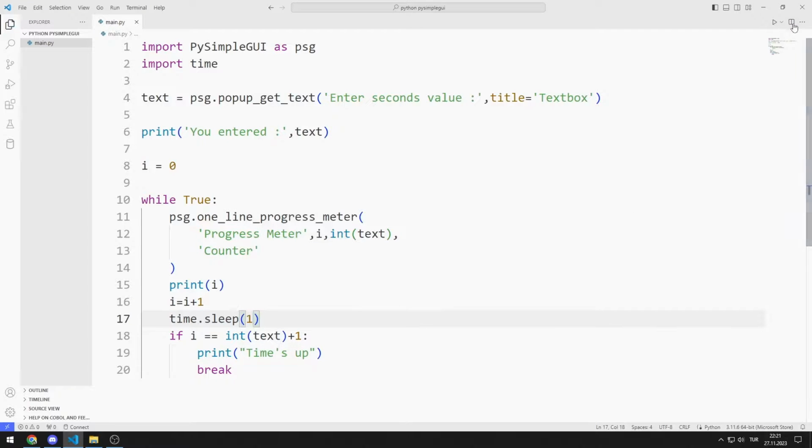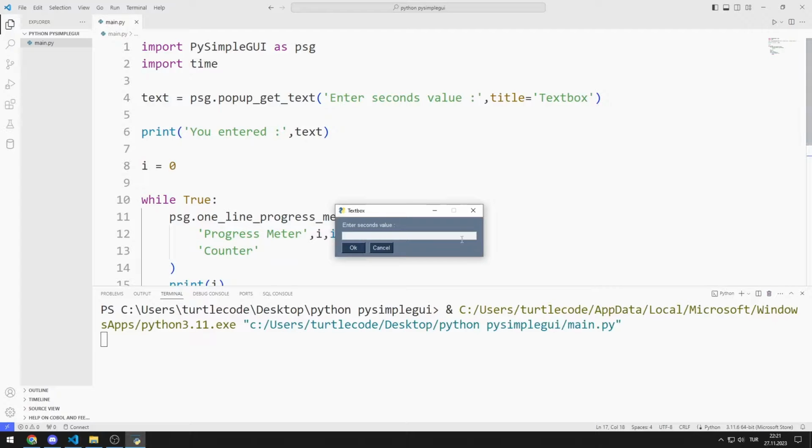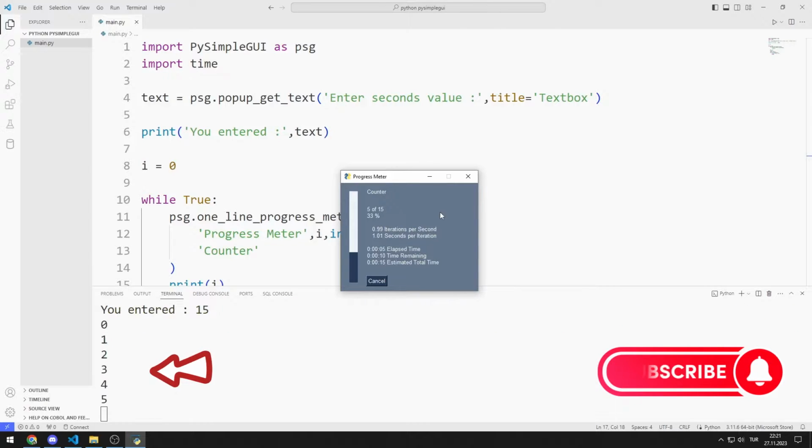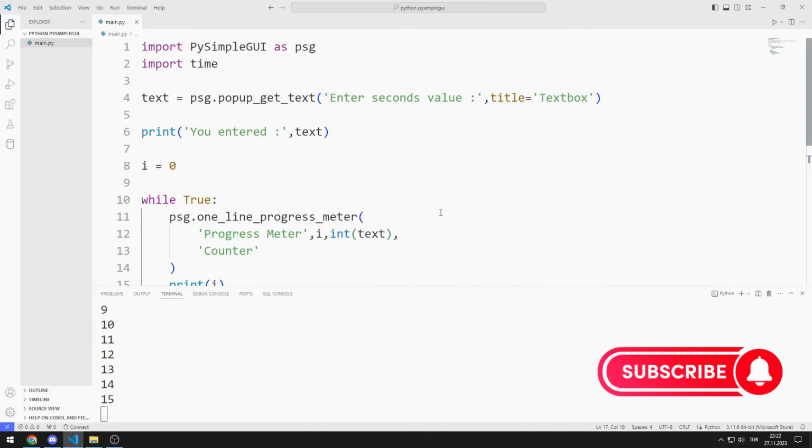Let's try the program. I want the timer to last for 15 seconds. The progress meter progresses in harmony with the seconds. The counter is printed on the console screen each time. At the 16th second, a message stating that time is up will appear on the console screen.